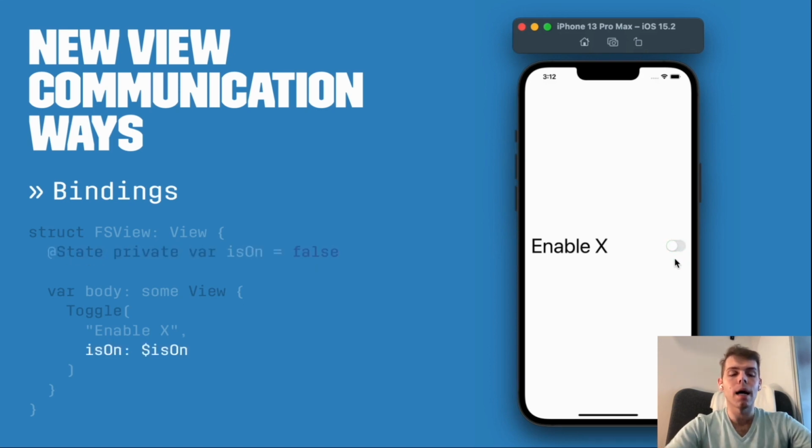But as you can see, we are not just sharing the value of our state, but we are sharing this $ sign, which basically shares a projection of our state to this other view. And then this other view will be able to both read and set this state. And when that view sets that state, the change will also be reflected in our original view.